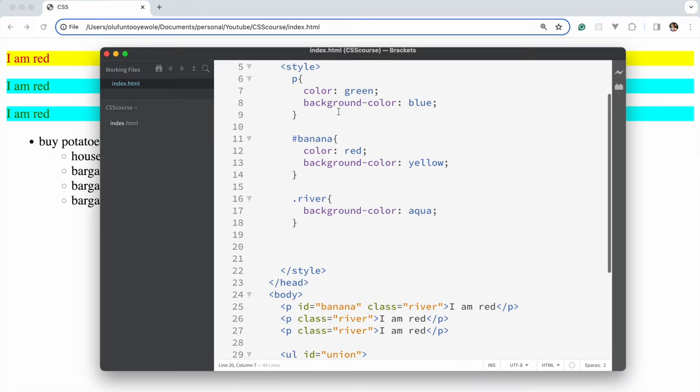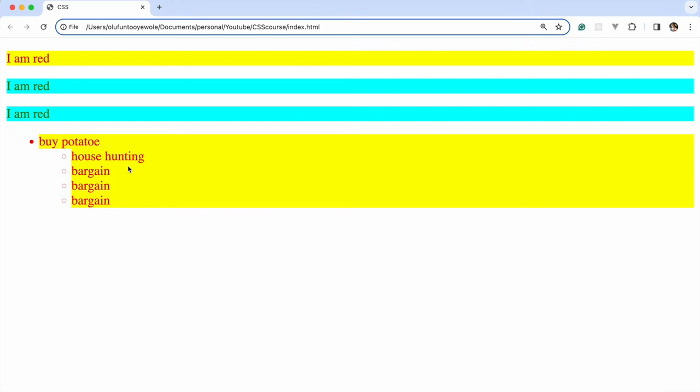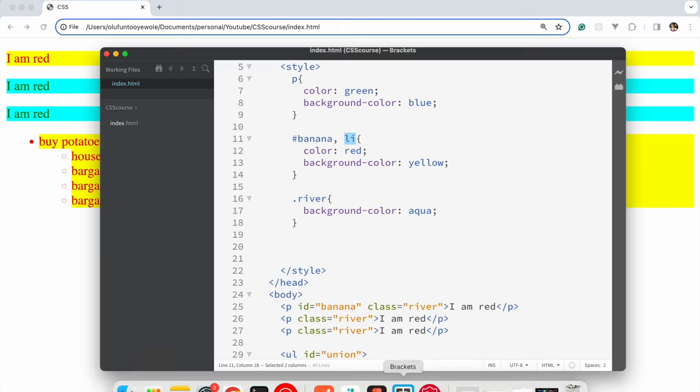If we go back here, we could undo, do a comma, and then put the LI inside. So what this is saying is that any element with the ID banana and any LI tag would have a color red and a background color yellow. So you can see, you could add more as you'd like. All right.